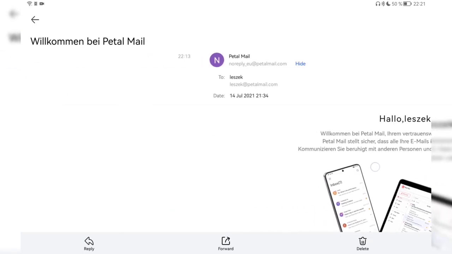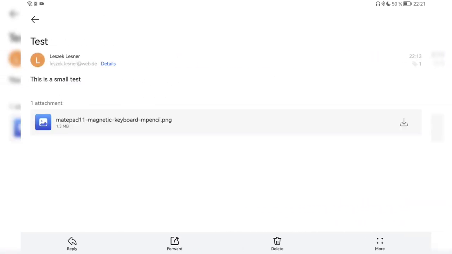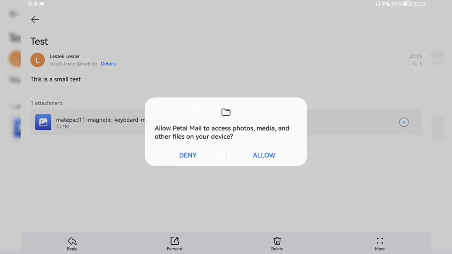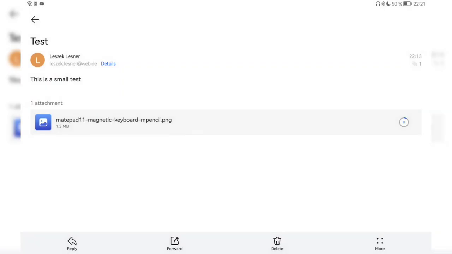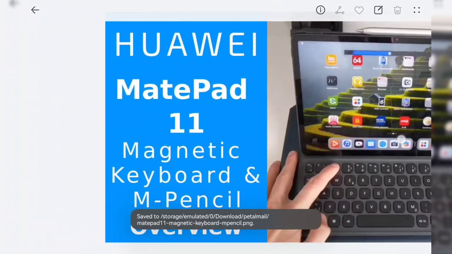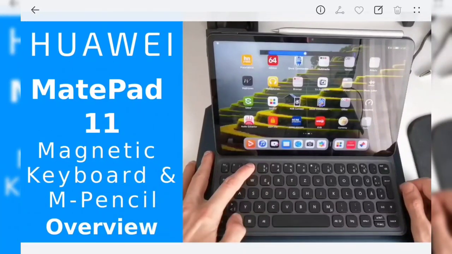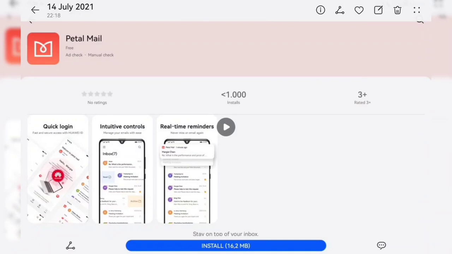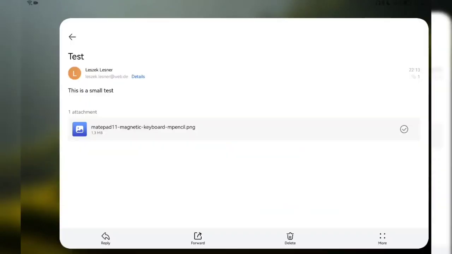I can, of course, swipe through my emails. So I get to another email, which is now an email with an attachment. As you can see here, it's a PNG attachment. And I can click on this and say, okay, I want to save it, allow for saving. It's downloading here now and then opening up the picture. In this case, it's just a thumbnail that I used for YouTube. I can go back and I want to go back to Petal Mail.